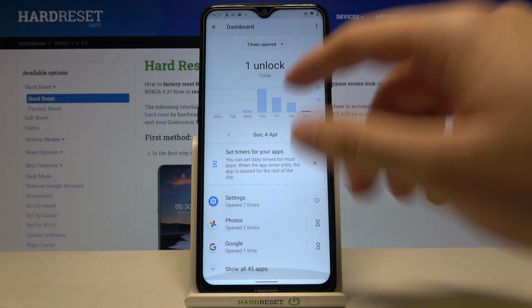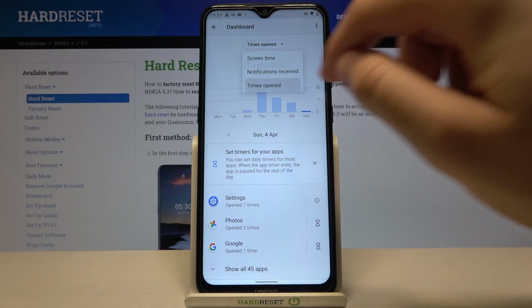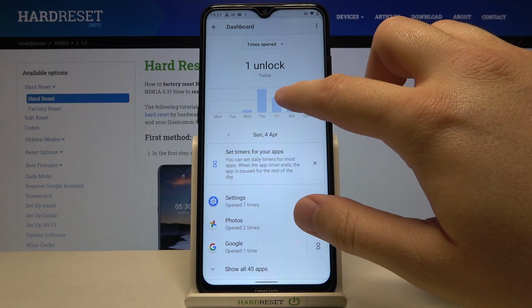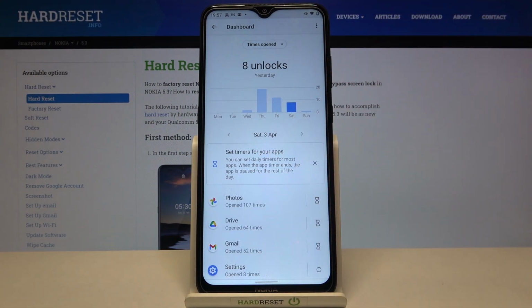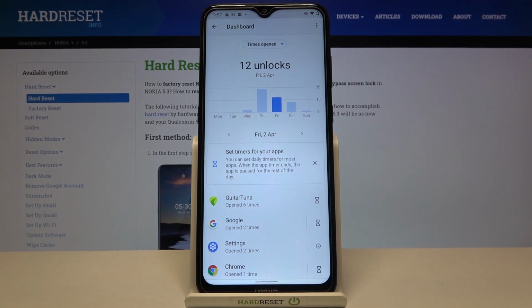And when you want to check how many times you opened each app, you have to switch here to times opened. As you can see, Settings was opened 7 times, Photos 2. We can go for the other days, as you can see. So yesterday Photos was opened 107 times, and as you can see, that's how it looks.